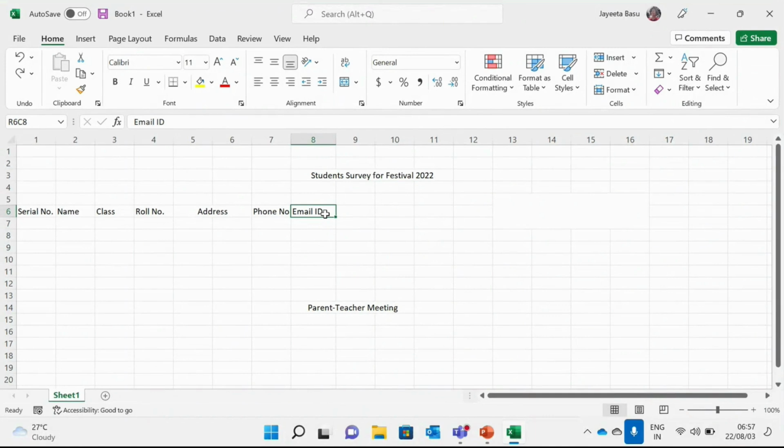So make sure you think about merging before entering the data, or if you have entered data, add the row and the column before you're merge it. Yes, and for the center part, you merge it and the content becomes center aligned, right? So this is about merge and center. Now let's go back.